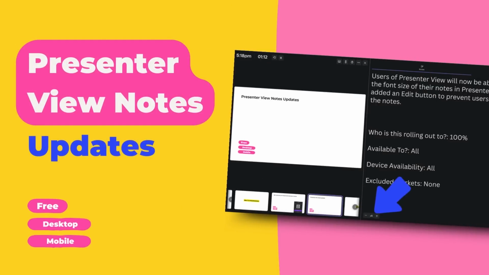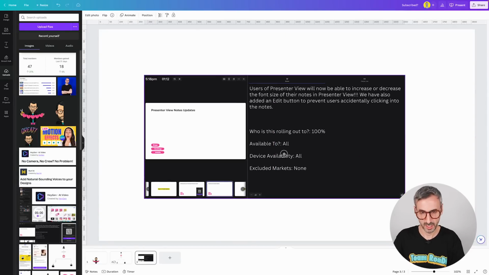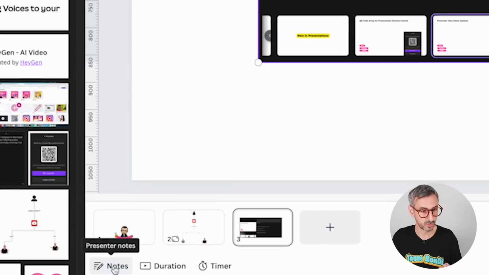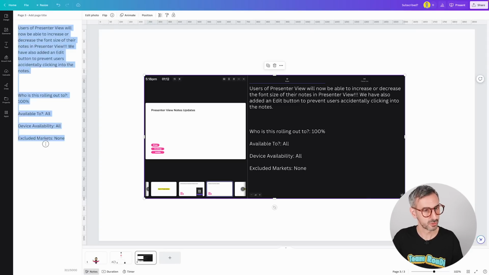The second new feature related to presentation is an upgrade in the way you can display your presenter notes. All right, so let me show you what that means. I have my presentation right here. There's an image, this one right here, and I do have some presenter notes that I have added. If you don't know how to make your notes show up, you just click on the little notes button right here in the lower left corner. So I have my notes right there.